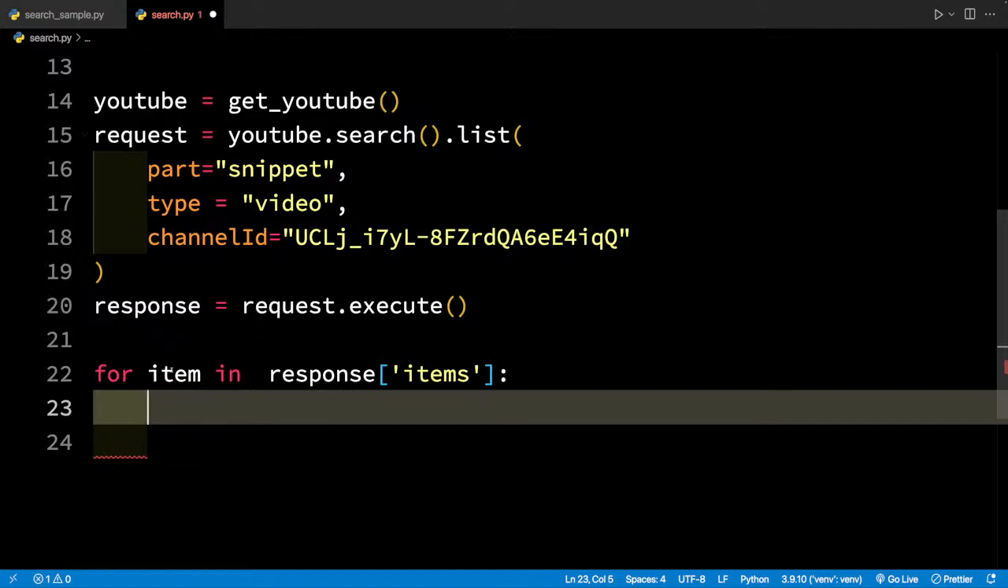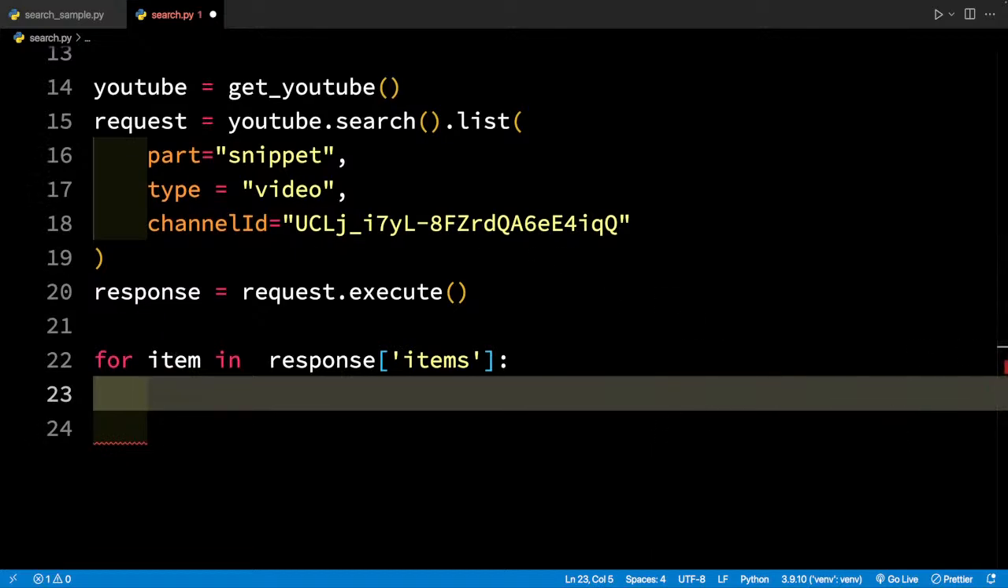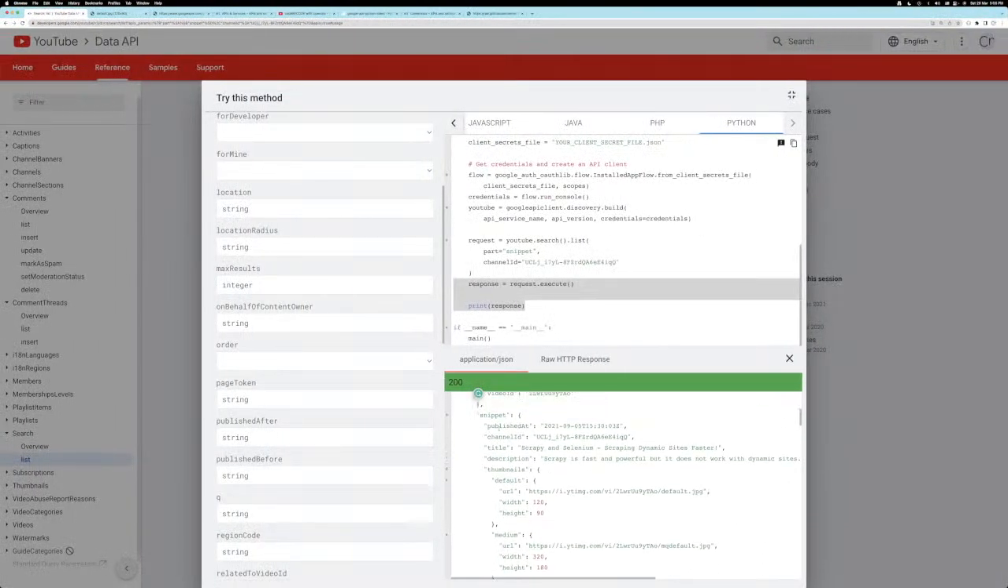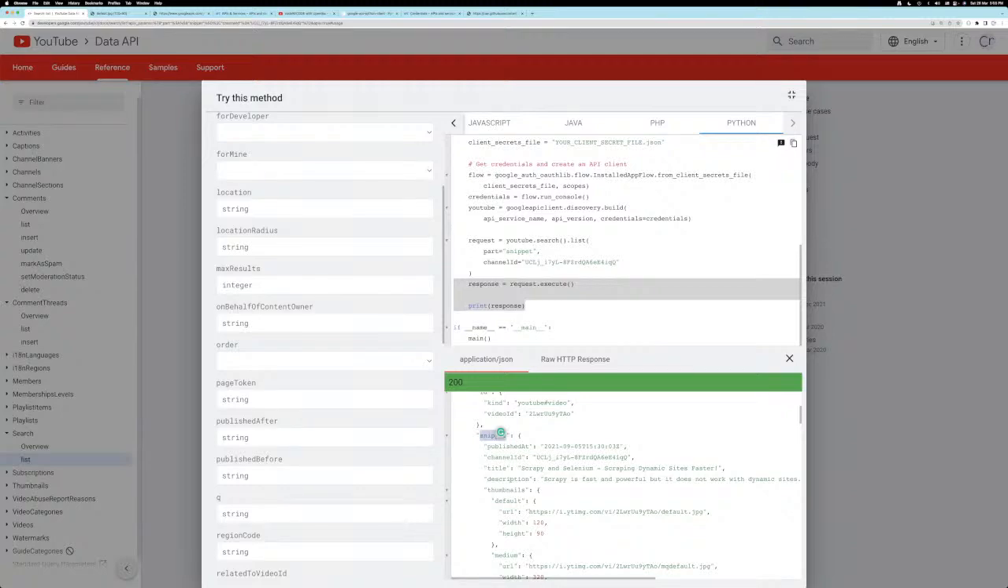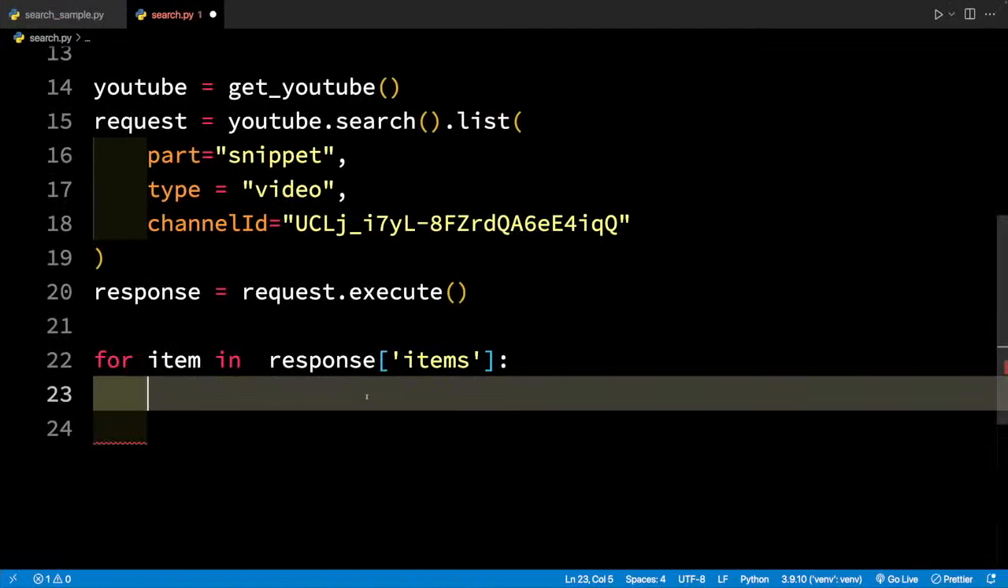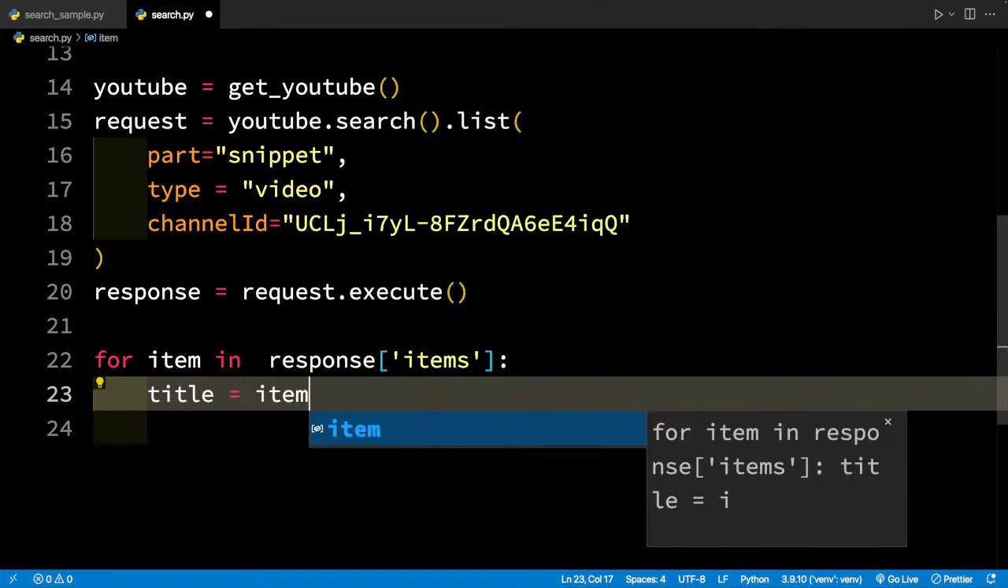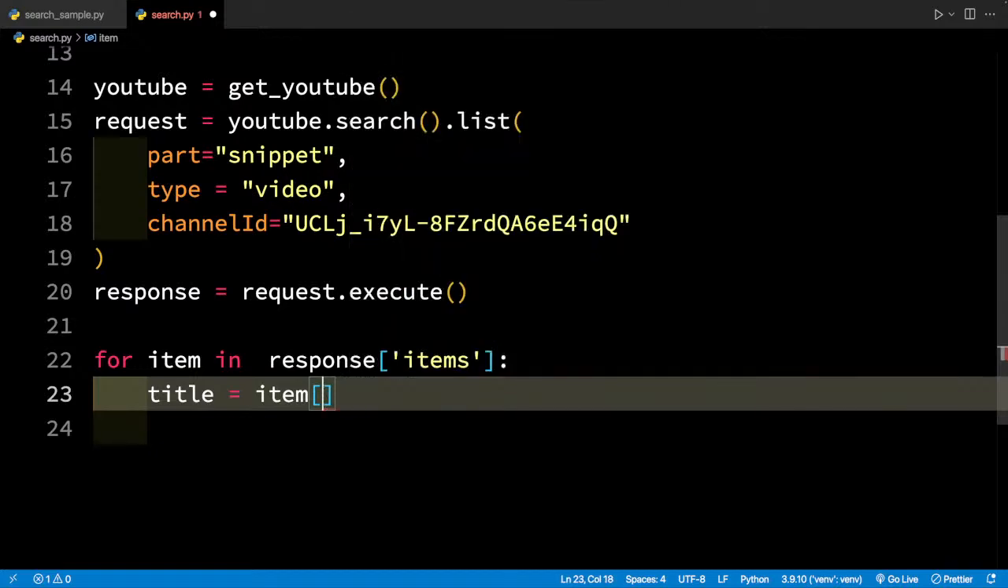So now what we want to do is print the video title, right? So where is the video title? The video title is inside snippet, inside title. So let's take the title, and the title is going to be in item, and snippet, and then title. So this is my video title.